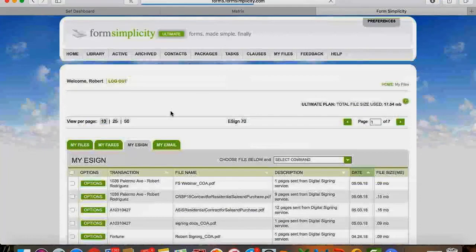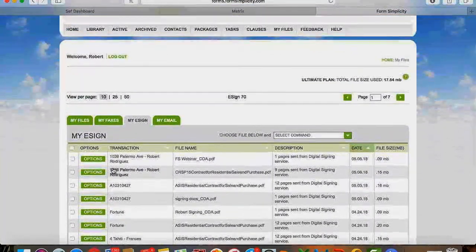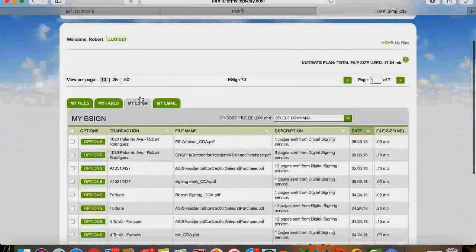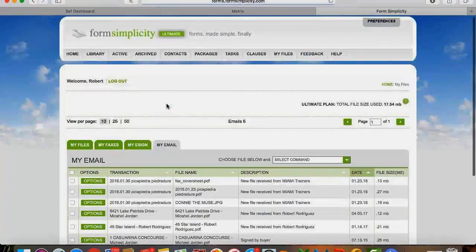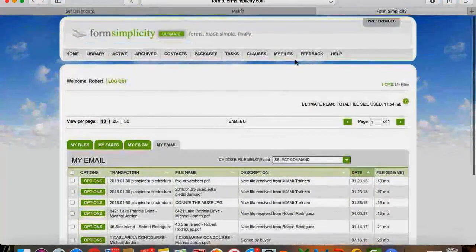Notice my e-sign has all my saved files that come from e-sign right inside of my e-sign. And then my email, your emails sent to me as well, are located inside of my files.